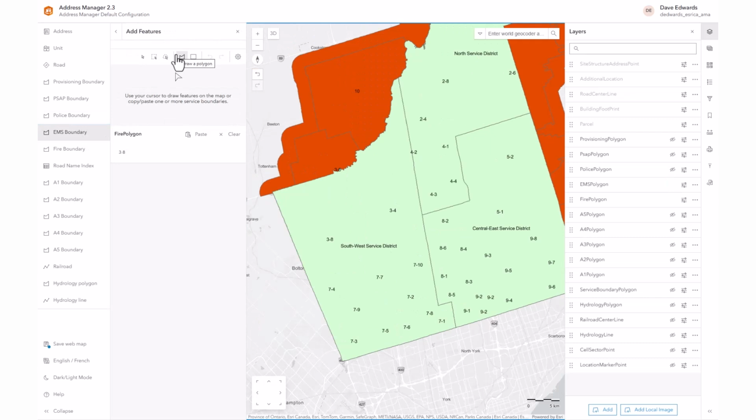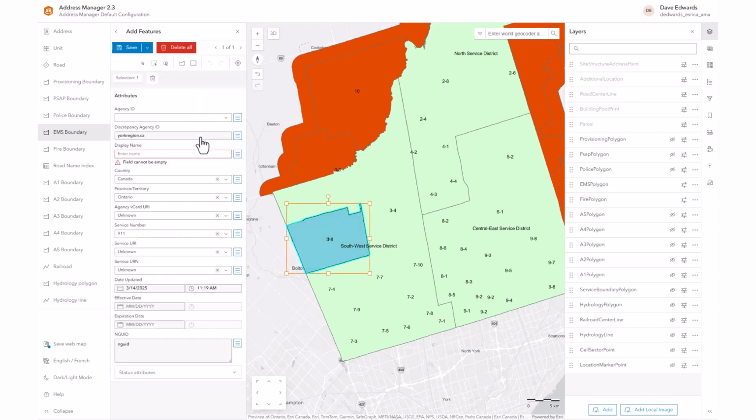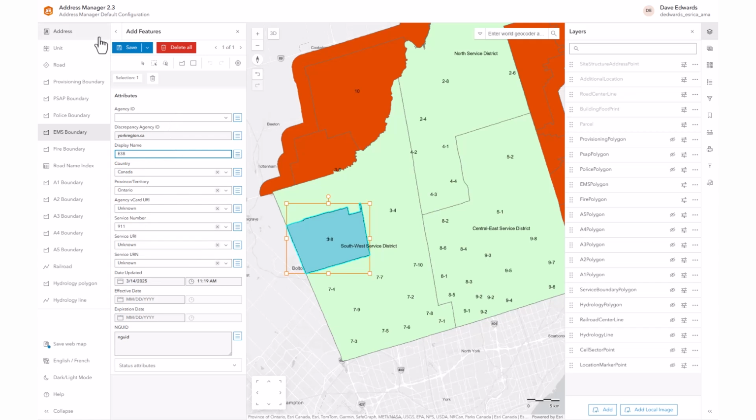Select Add Features. At the bottom of the Add Features panel, you will see that there's a fire polygon available to paste into that polygon layer. Select Paste. Input the required attributes and select Save.